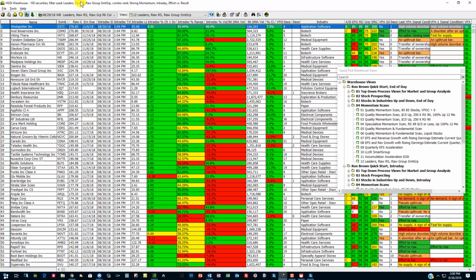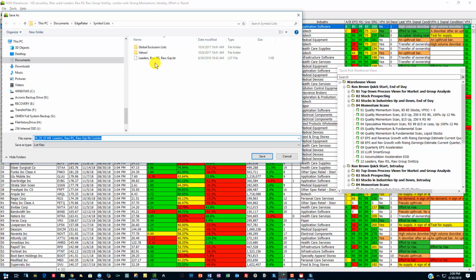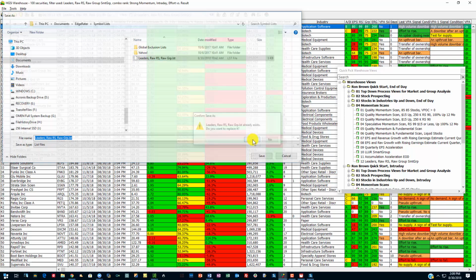I'm going to save these 100 stocks. Let's see. Save list as. I'm going to save it into a directory. I just put it in my EdgeRater directory. You can put it anywhere if you want to follow this process, but you certainly don't need to. What I'm doing is saving these symbols as a list file.